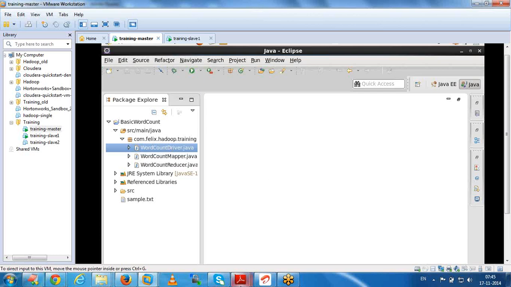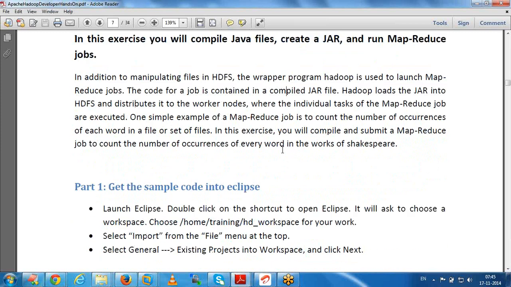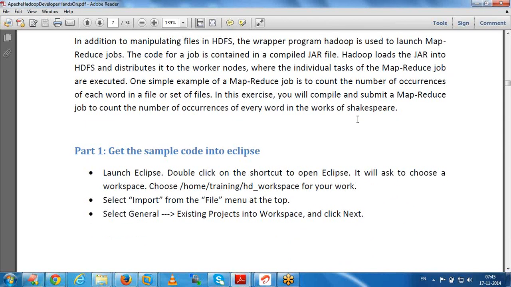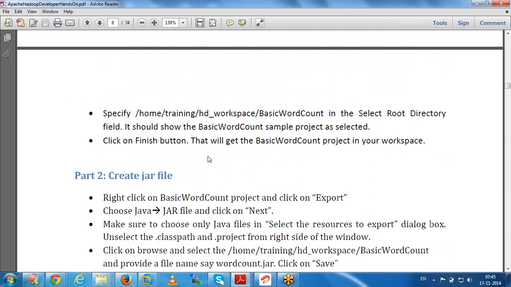If you want to practice yourself, we have the Amazon book. It explains how to compile the Java files, how to create the jar, and how to run the MapReduce jobs. You will have the theory part also, so you can go through it. Also how to open Eclipse, where the workspace is and where all the MapReduce programs are, and how to import them. Each step is there.